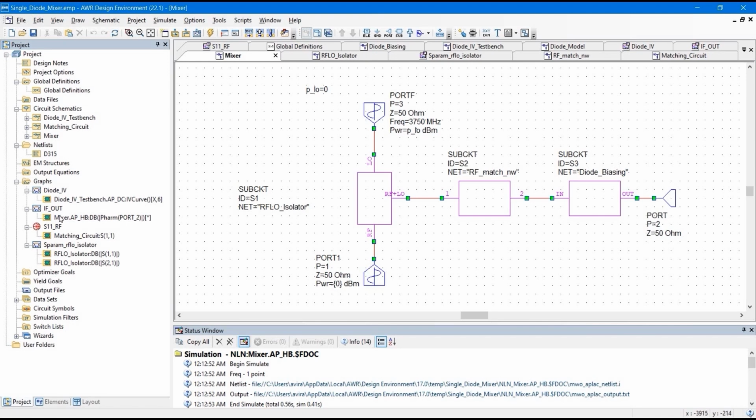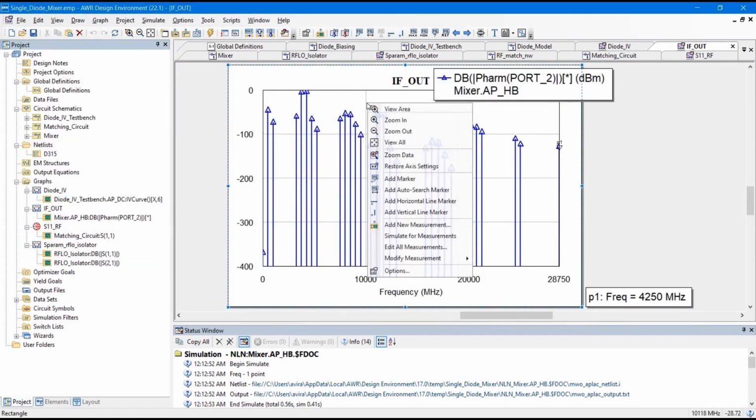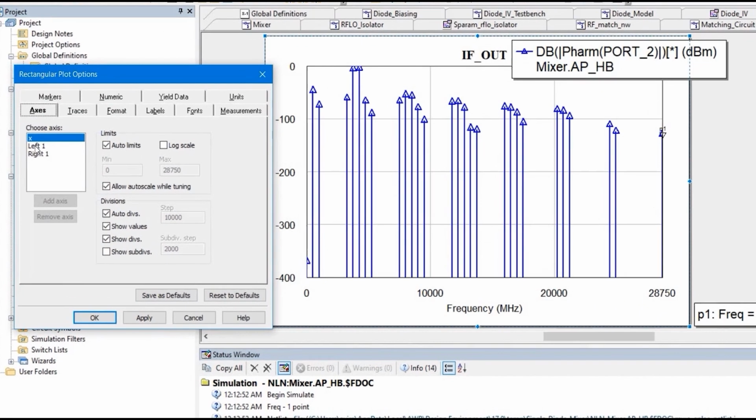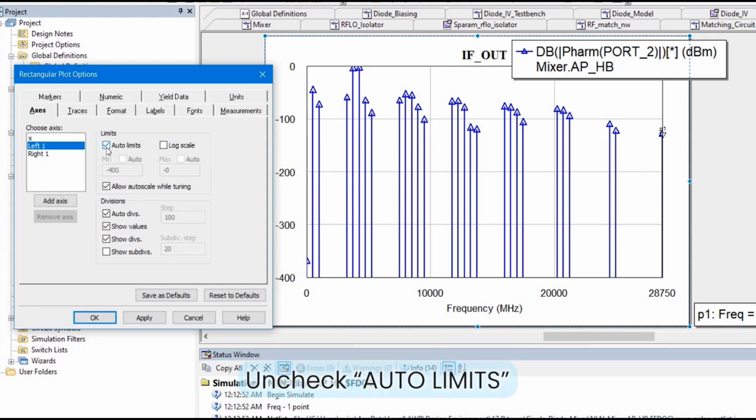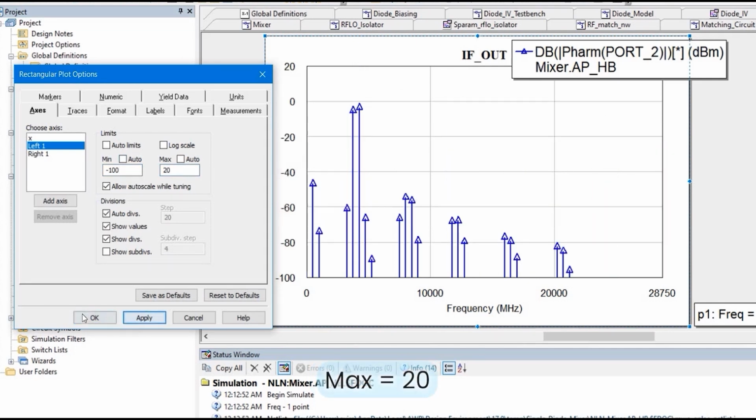If I go back to our IF output plot, first I'm just going to adjust the parameters. So go to options, go to axis. I want to optimize the left axis, and it is set to -100. Instead of going for auto limit, I'm just going to uncheck that, and let's put the parameter, let's say -100, and make this +20. Click on apply and OK.